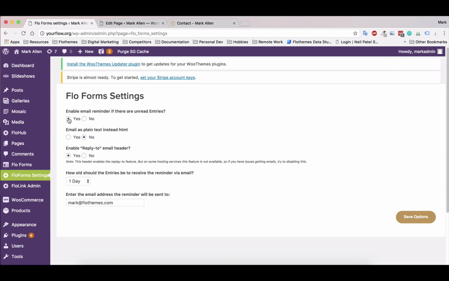If you're traveling and you want it to be a little bit longer, you can set it to a longer date, up to 10 days. And you also have the option to enable plain text instead of an HTML form in case you're using some older style email provider. And then finally, you have enable reply-to email header. And that gives you the option to simply click reply whenever the message comes into your inbox, and it will automatically add that user's email to the email's address area.